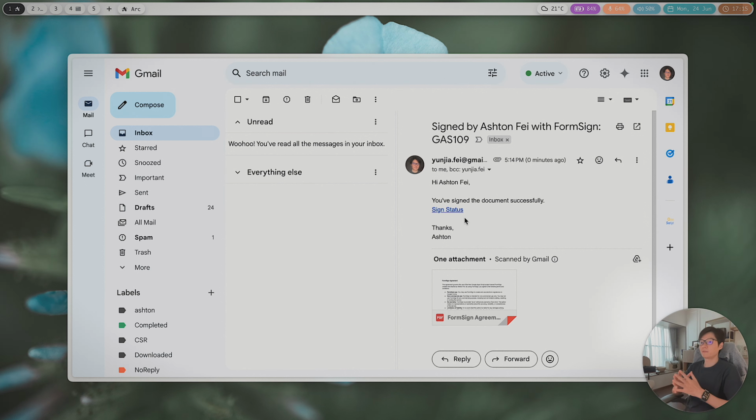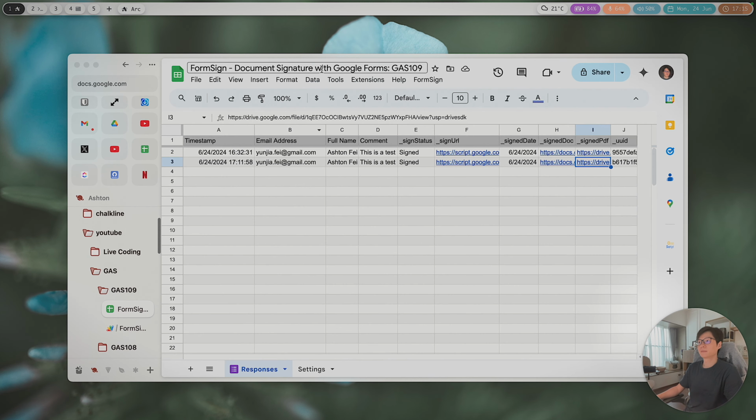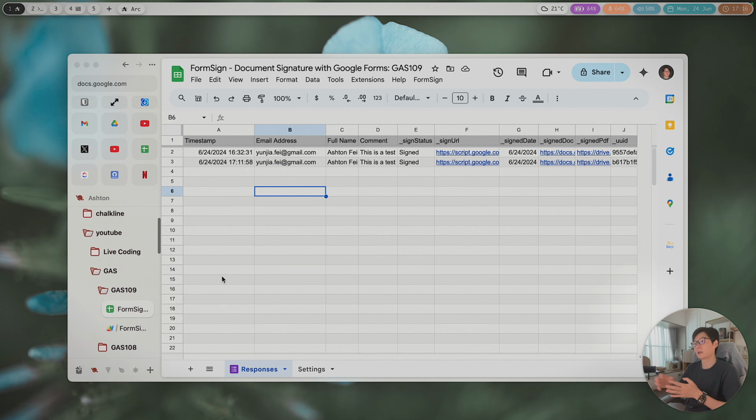So basically the process is like this. You create a form and link it in our script, and then you can use it as something like this. So the whole process is very easy to understand, right? The users submit the form, and you will send an email to them with a link to our application, and the user is going to sign with that link.